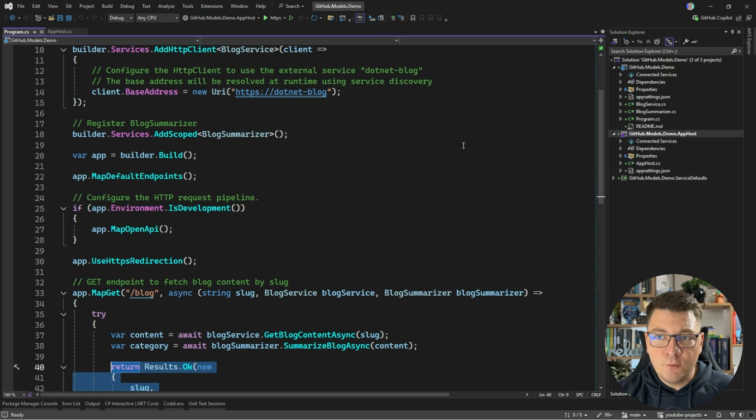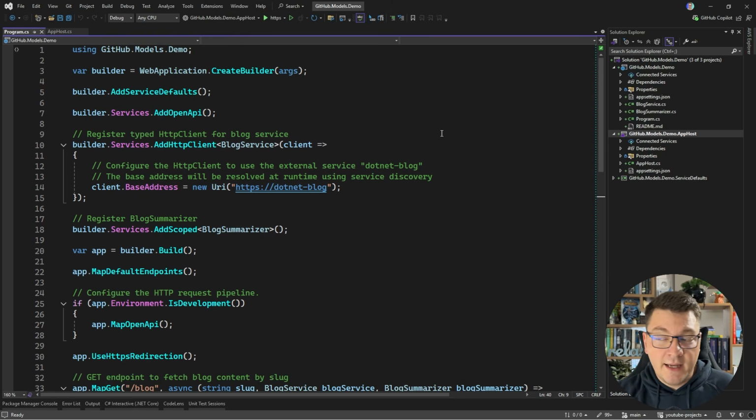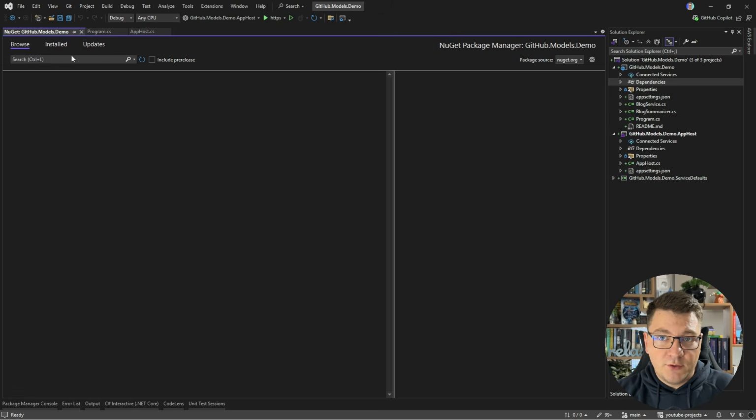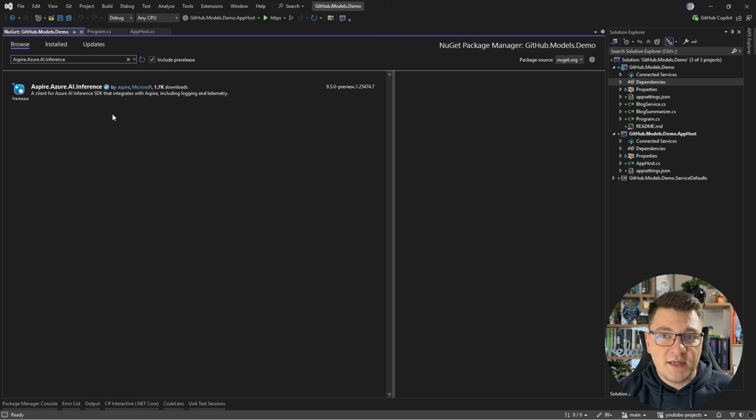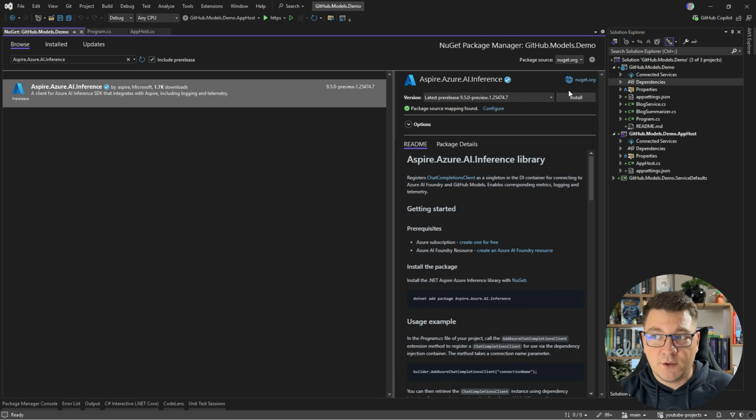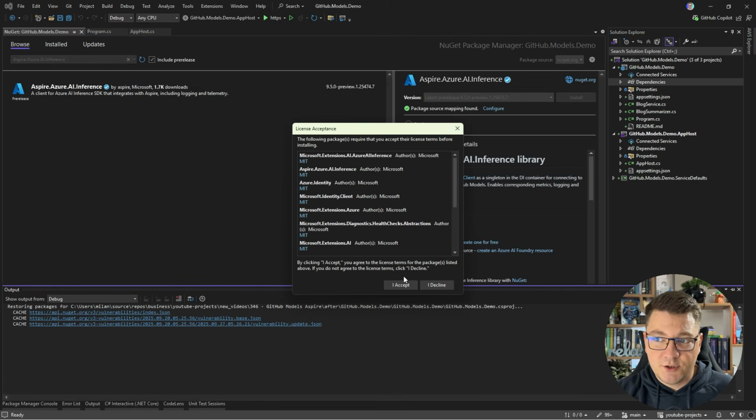The next thing we need to do is to integrate a client library for interacting with our GitHub AI model. So I'll look for another NuGet package. I'm going to check include pre-release, and I want to look for Aspire Azure AI Inference. So let's install the latest version of this library.